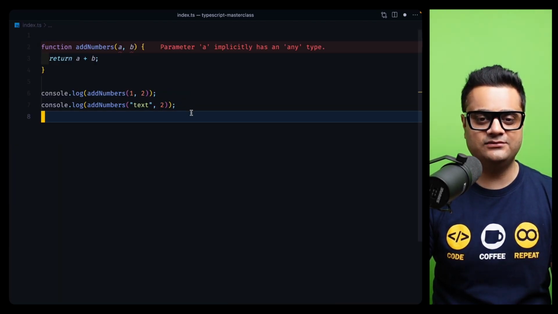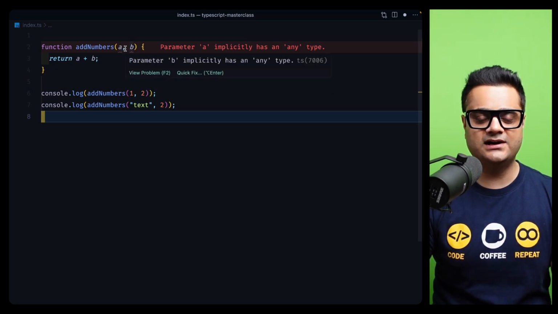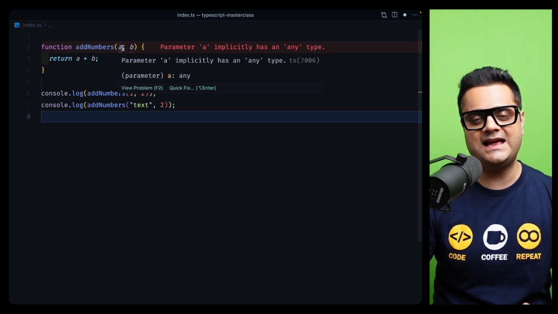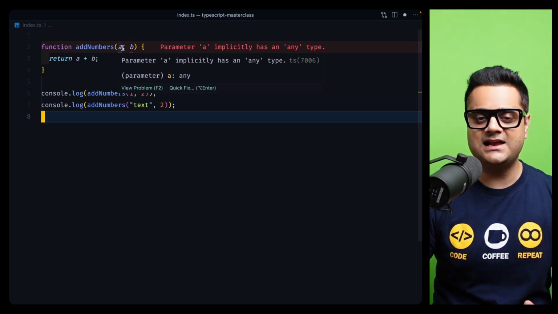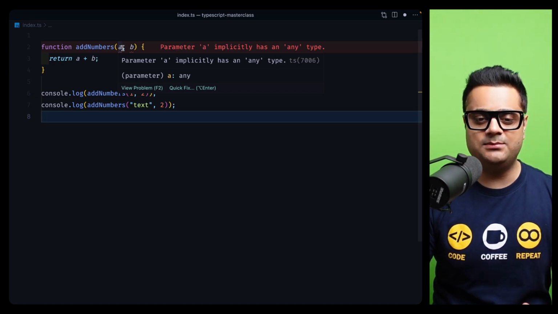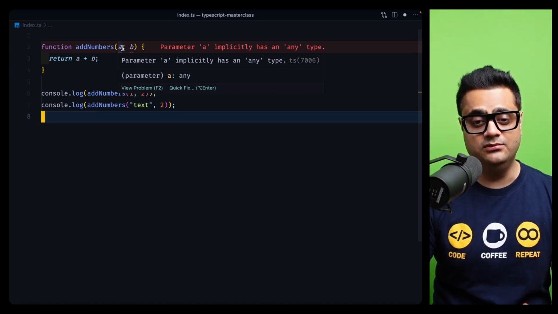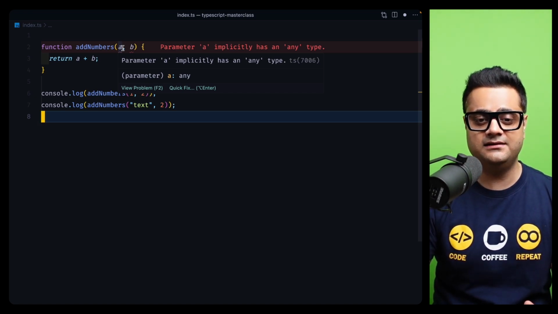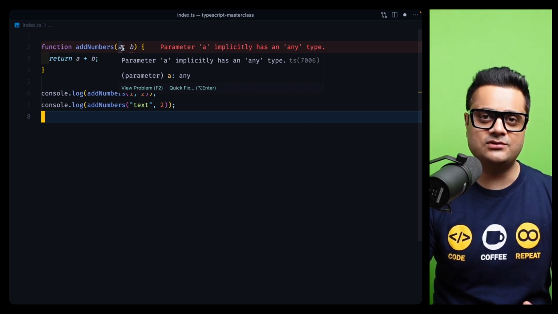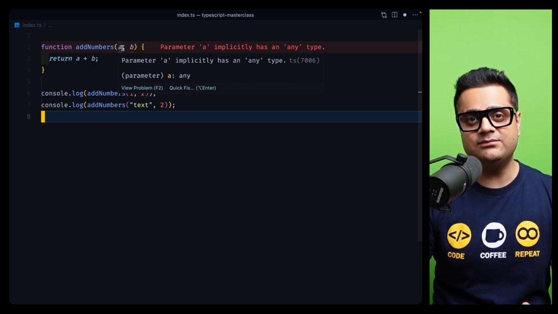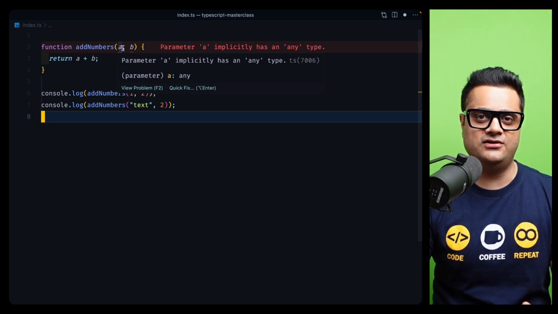I'll close my terminal as well. Now you will see that TypeScript over here says that a and b are of type any, which in TypeScript's language means that this can be any type. It can be a string, it can be a number, it can be a boolean, it can be an object or an array. So how do you add an array to a number? That's the reason TypeScript tells you to define strict types for your function.